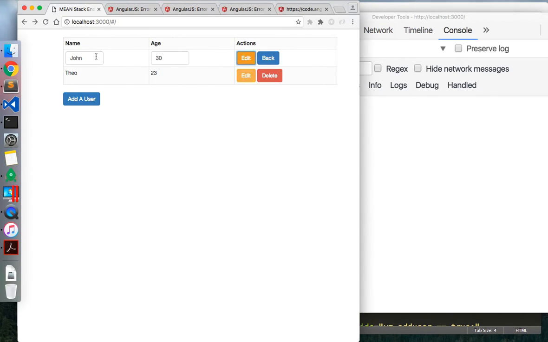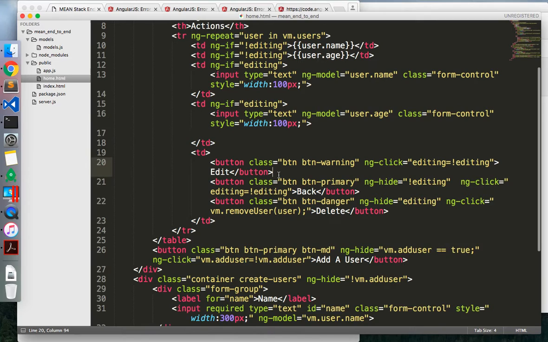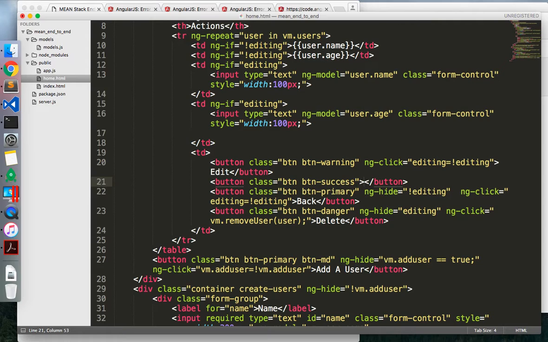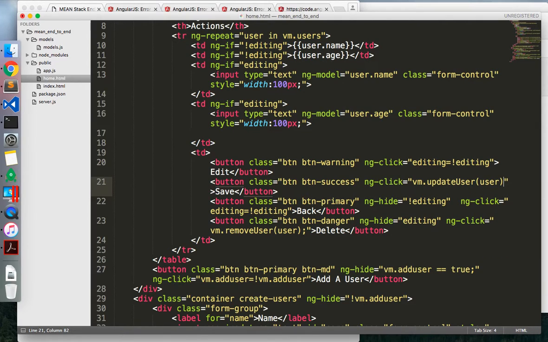So once we're in edit, how do we want to change this from edit to save? Let's create one more button, class equals button success, and this is going to be save, and it's going to have an event listener of ngClick will be update user. This will take in the user. So what we're going to do there is update it, but we're also going to pass it editing is equal to false.